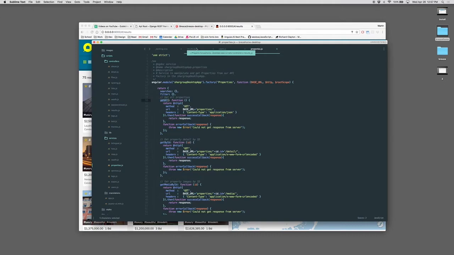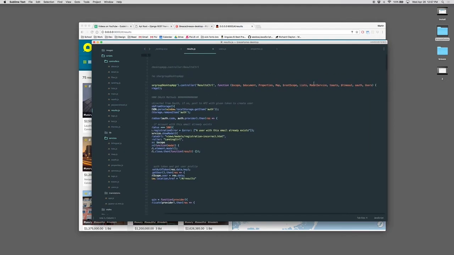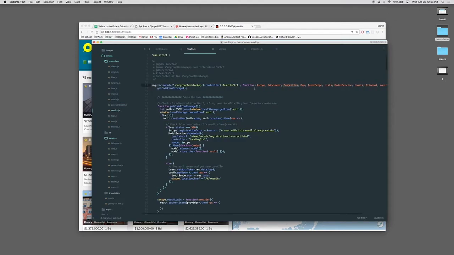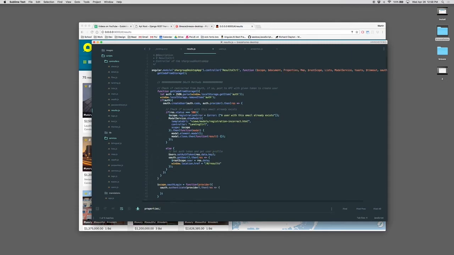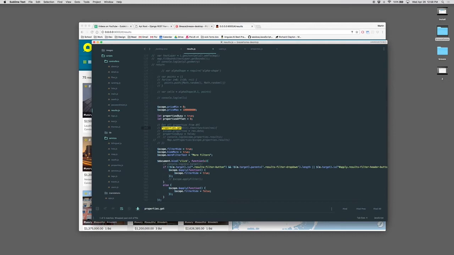And if you want to see how results actually calls these HTTP requests, go in there and look at our list of dependencies. You can see properties is one of them, meaning that now it knows about that service file that I mentioned earlier. And if we search for properties.getAll, you can see that this is where it actually gets all the properties.